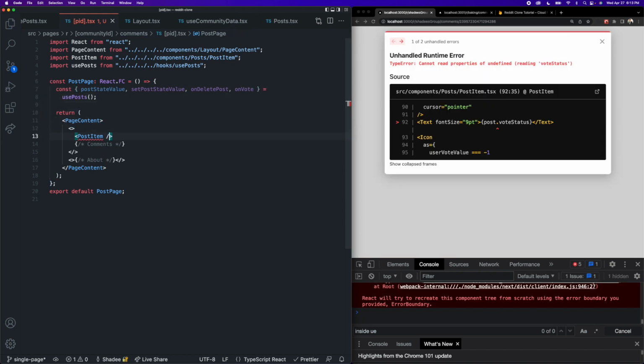Now down here, we can start passing in some of these props. So the first thing we need to pass is a post, and that post is going to be our selected post from our post state. So we can say postDateValue.selectedPost. And ignore these compiler errors for now. We are going to deal with that.